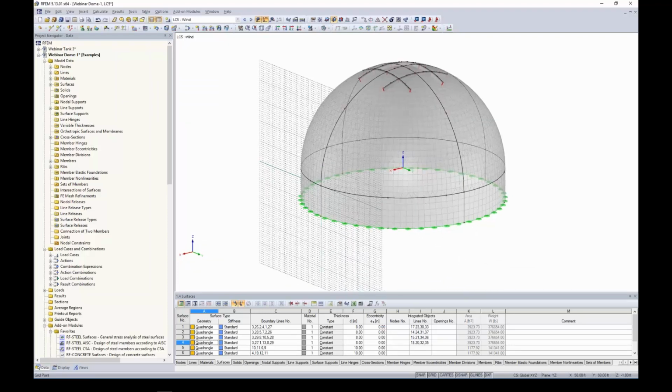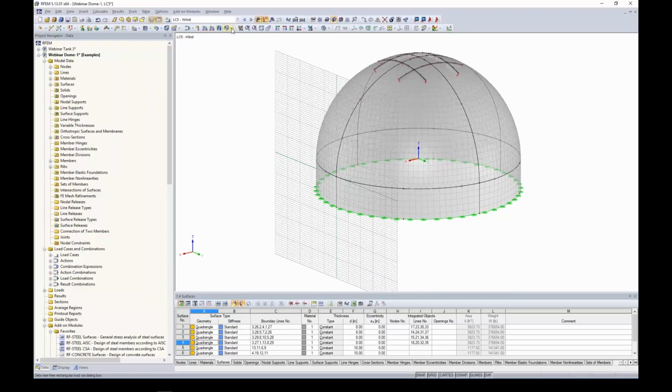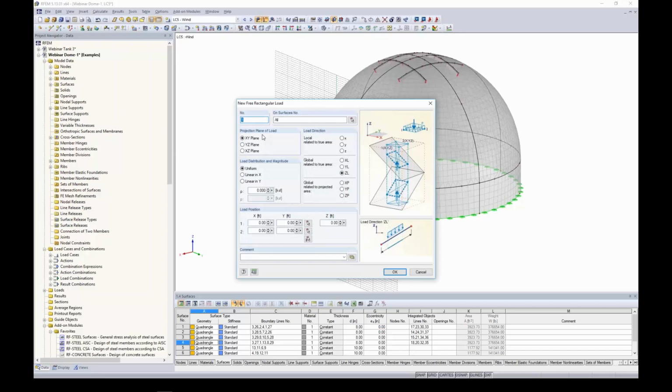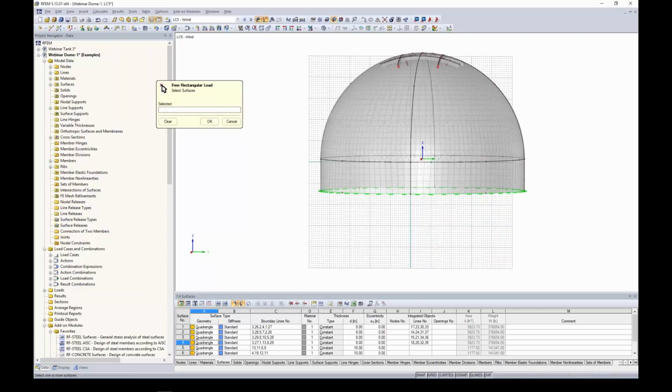So now, taking a look at the wind loads on the walls, I want to apply a free rectangular load. Now, a free rectangular load allows me to define a rectangular area, and all surfaces that fall within this rectangular area, well, this load will be applied to them. So you can see it's projected through that rectangular area to all surfaces within that box. So the first thing I want to do is to select my surfaces that this should apply to. Well, this only applies to my walls to begin with.